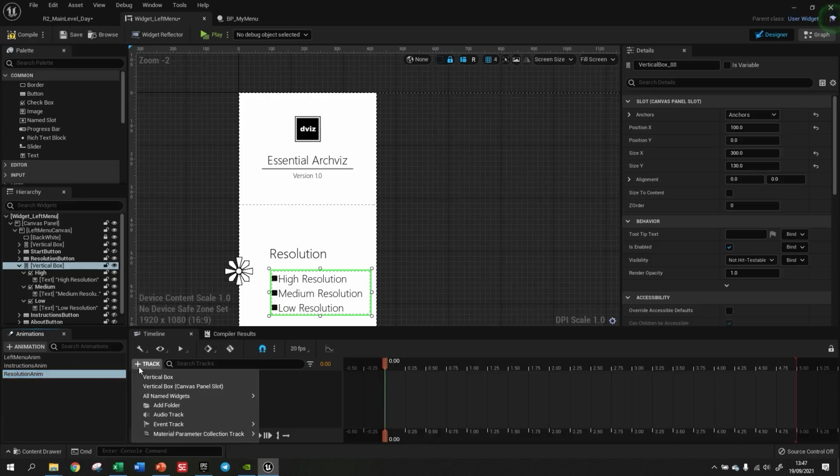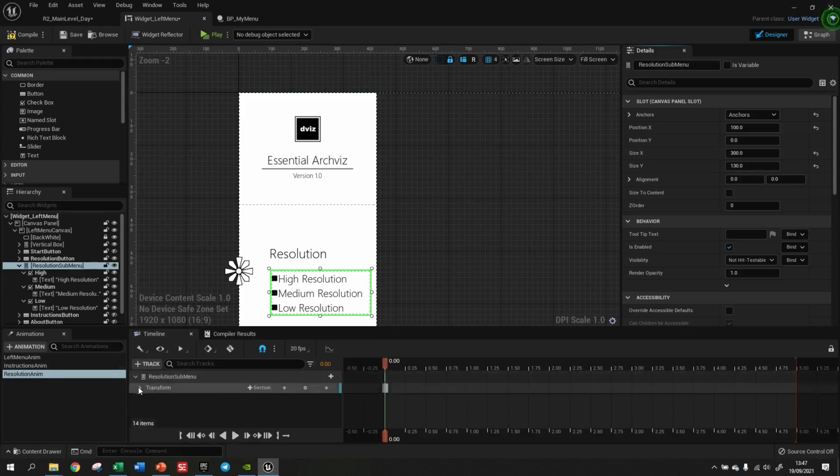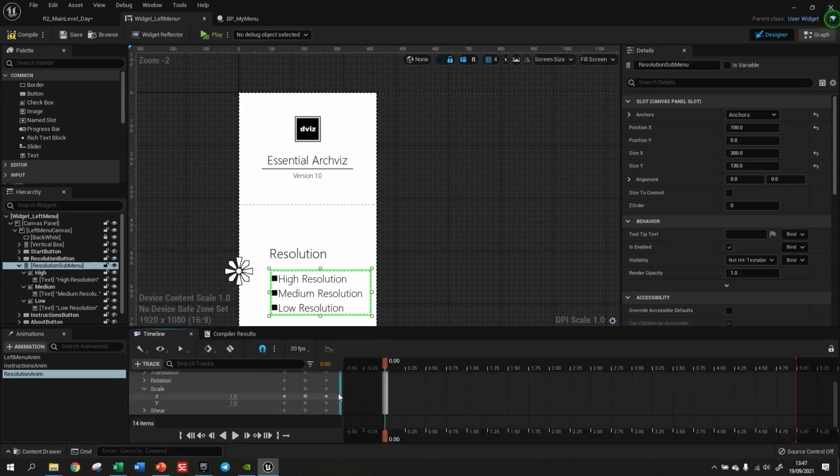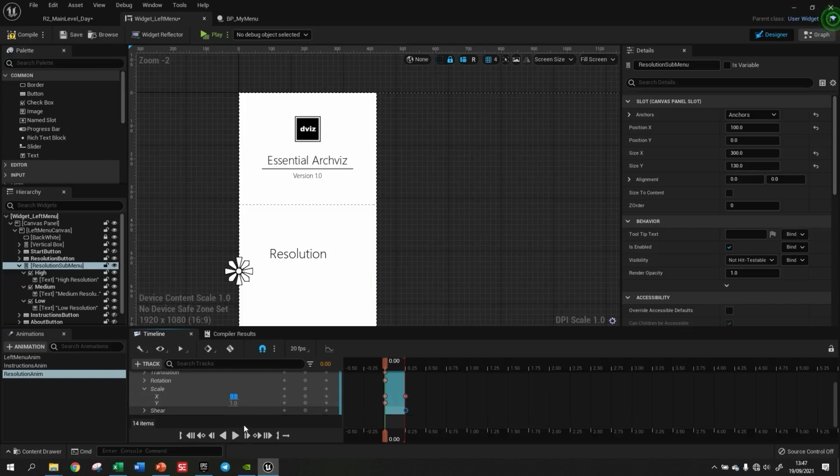And I'll then create a track here, which is this vertical box, but I'll rename it to resolution submenu. And then we just need to add a track here and a transform type. And then we can do exactly as we did before, adjust the scale. Okay, so I'll set the animation to 0.25 seconds. If we need it more, we can adjust it later. Don't forget to keyframe on the x-axis. And let's go back to 0, that's where it's going to be. And it's going to spring out to 1 like that.